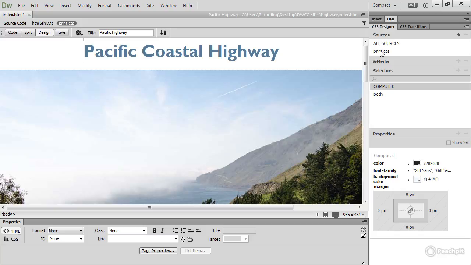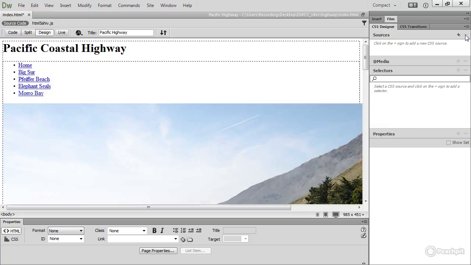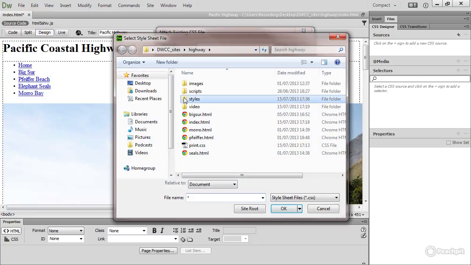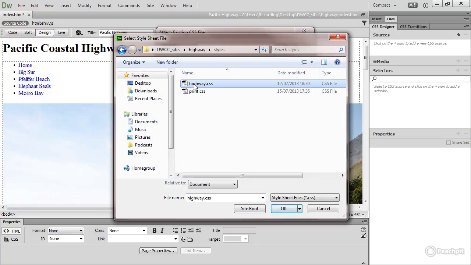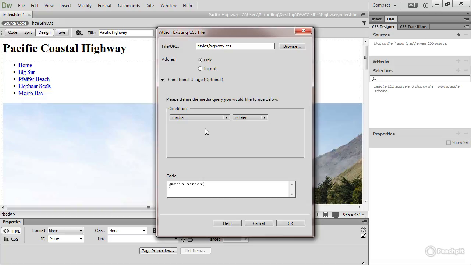Then in the CSS designer, select print.css. We're going to temporarily remove it by clicking the minus button. Then we're going to add back the original CSS. So click that plus button, attach existing CSS file, browse for the highway.css, the original style sheet, click OK, and this time open conditional usage optional and conditions media screen. That's exactly what we want. This means that this style sheet will be used only by screens.